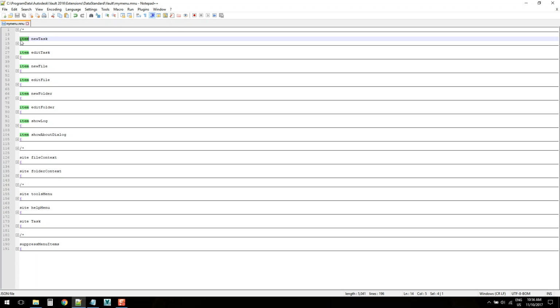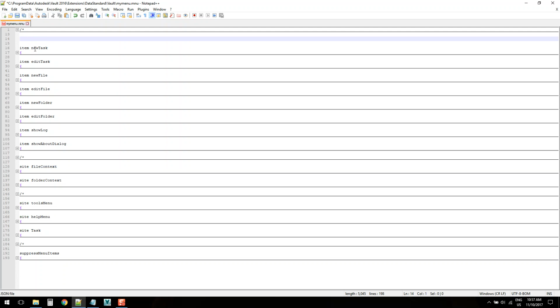So this is basically saying I want a new button for a new task, I want a new button for a new file, and so on and so forth. Then you've got site down the bottom, which is basically where you want that button located. So in our case, we want to make a new button. So I'm just going to make room at the top. Make sure you don't put an item down the bottom. I think you have to have it in order, but I'm not 100% certain, but just to be certain, I'll keep it at the top.